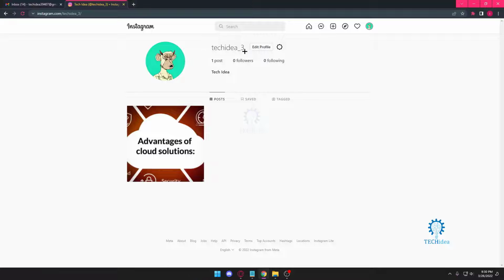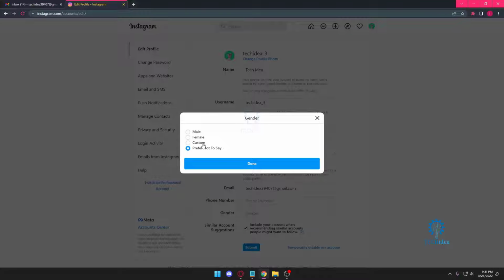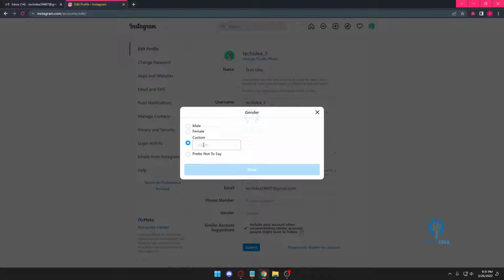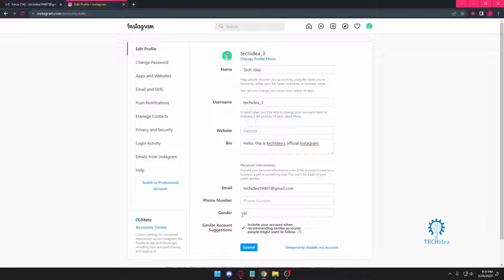And now if we go to profile, you can see we can edit profile a bit more. You can add your bio. I'm just gonna add a bio. Hello. Something like that. And then I'm just gonna add a gender, and it's gonna be custom. So we're just gonna make the gender AI. So that's gonna be the gender, and yeah, that's it.